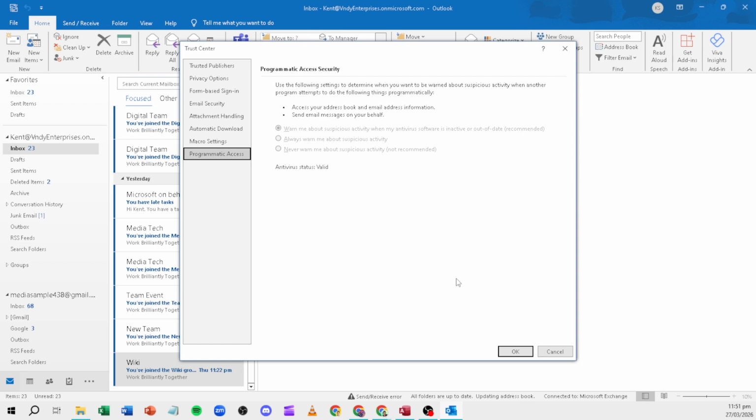If the status doesn't say valid, that's a signal to update or enable your antivirus so Outlook can trust programmatic access. In managed environments, your IT team may control this setting. Once your antivirus status is recognized as valid, the warning goes away without changing anything else. Avoid choosing less secure options like permanently disabling warnings, especially on shared or unmanaged machines.